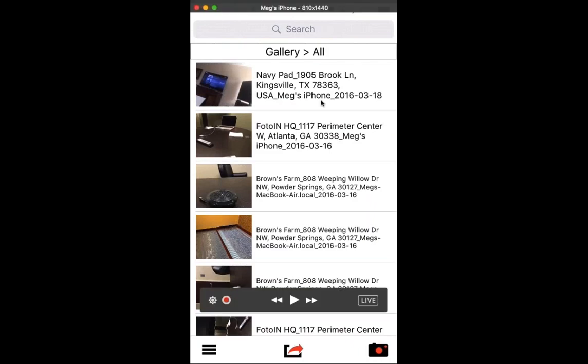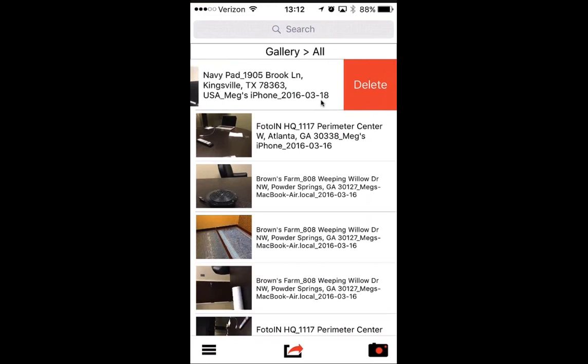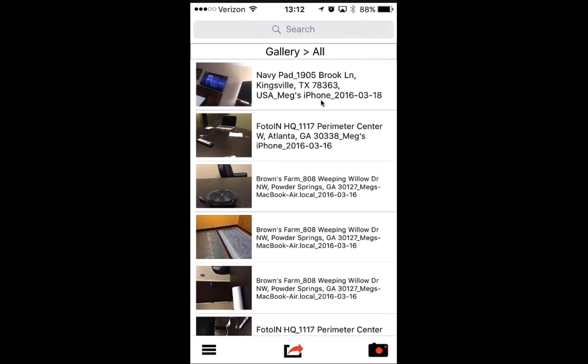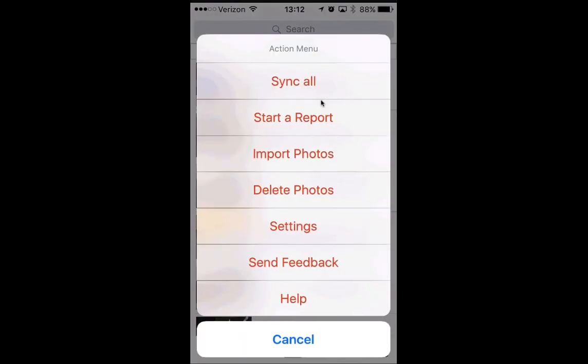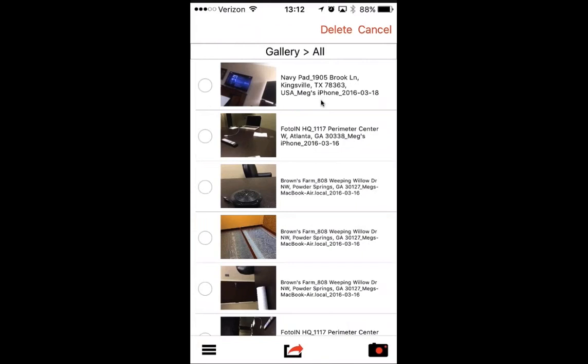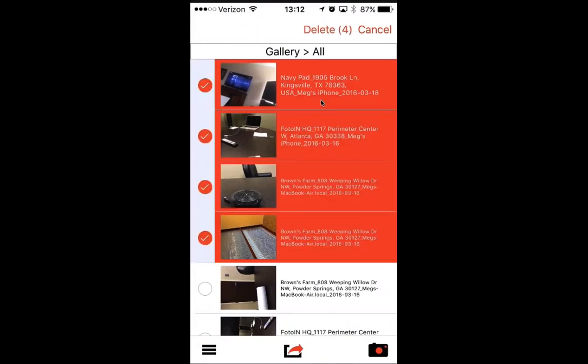So from your gallery, if you swipe from the left, or on an Android, you long hold and it'll check mark, you can choose to delete a photo. To delete many, open up that action menu and click delete photos, and you can select as many photos as you would like. On an Android, you would long hold, and then the option to select many would pop up for you. This is going to take the photos out of your FotoIN app, but they will still reside in your storage provider and also in your web portal.